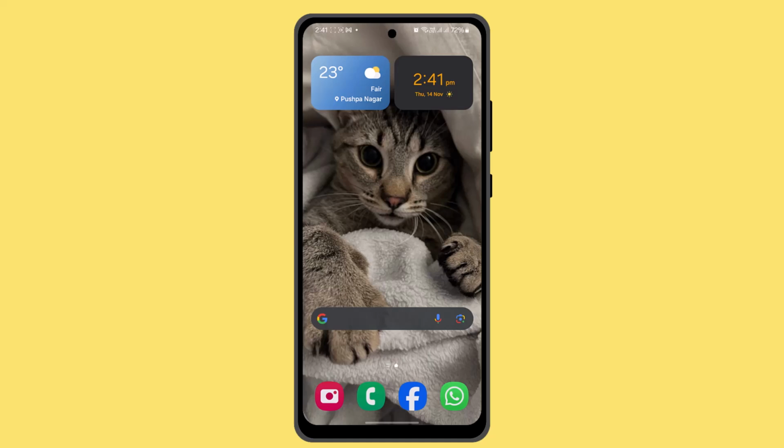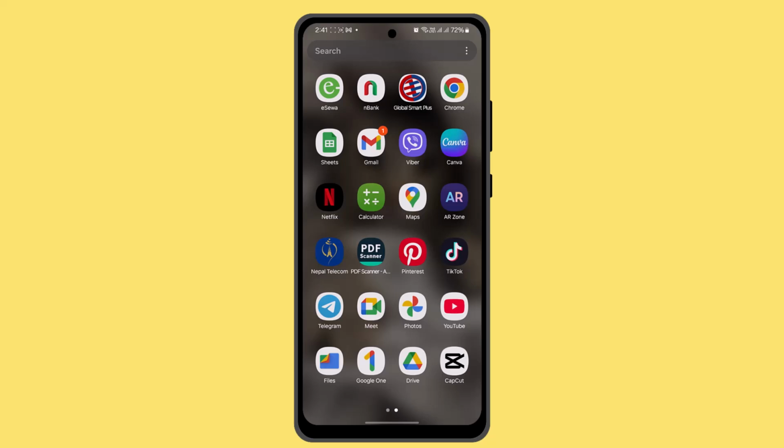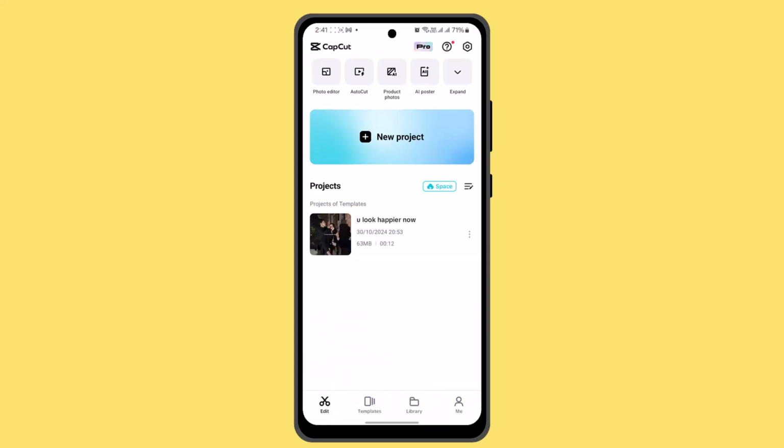In this video, I'm going to show you the ways to edit text in Capcut. So let's say that you've added a text in your Capcut, okay? So open up your Capcut application.